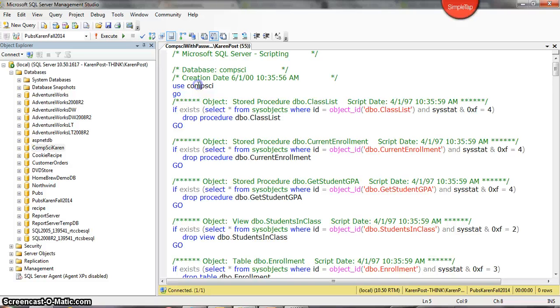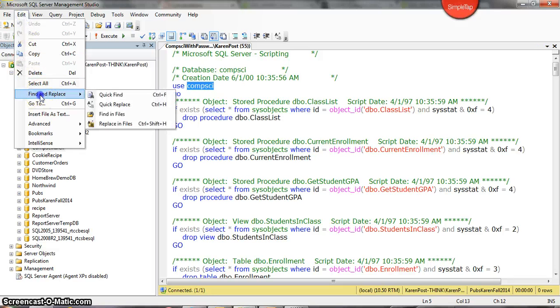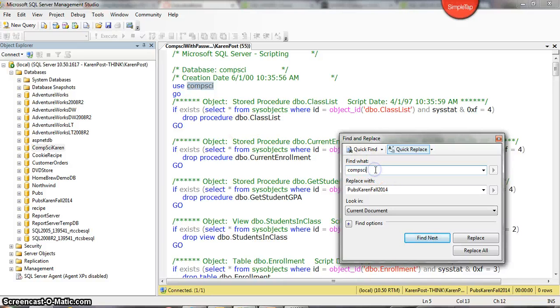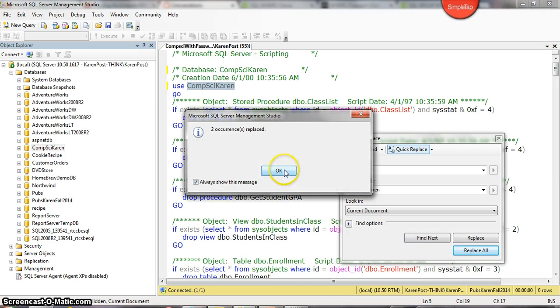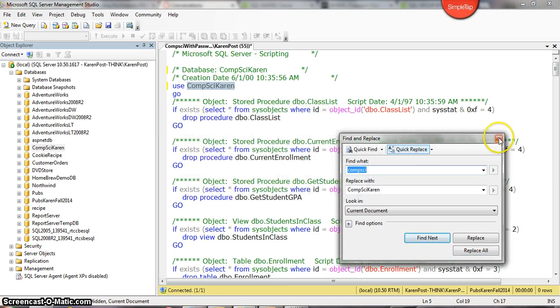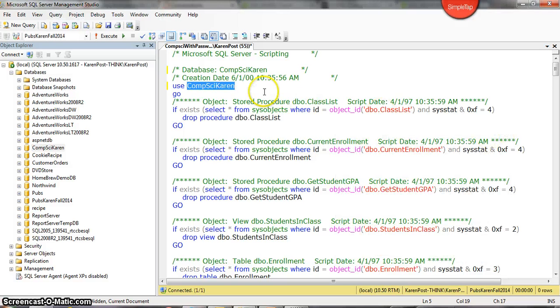So I'm going to double click where it says CompSci. And I'm going to go to Edit, Find and Replace, Quick Replace, all instances of CompSci where it says find what, and I'm going to replace that with the name of my database, CompSci Karen. I'm just going to go ahead and say replace all, and it only found 2 occurrences, which is fine. I'm going to close both of these windows, and now it's going to try to use CompSci Karen.